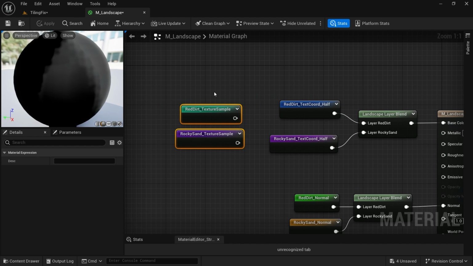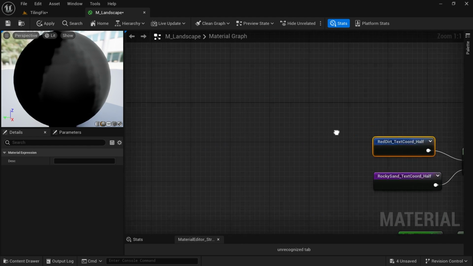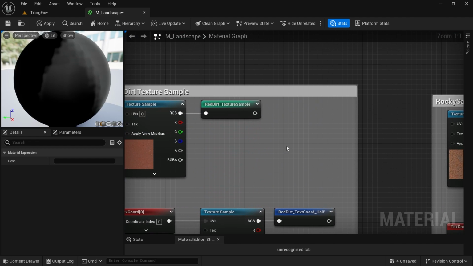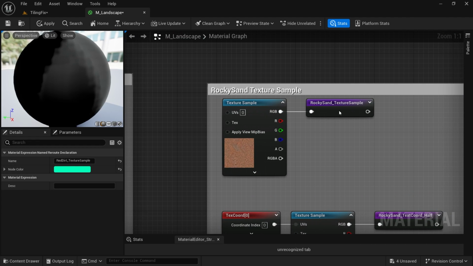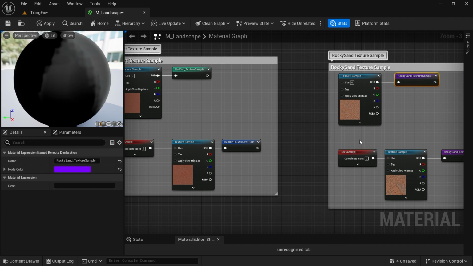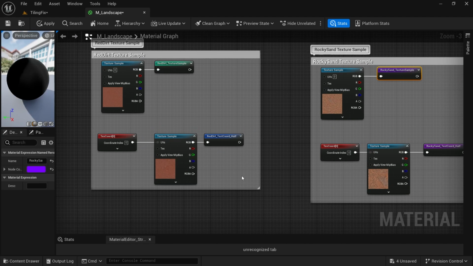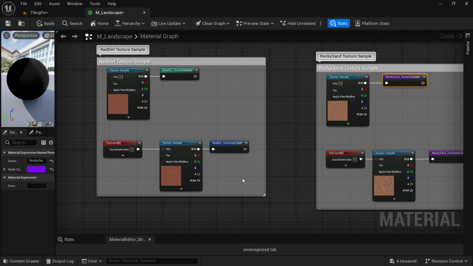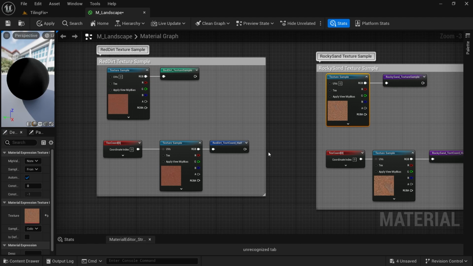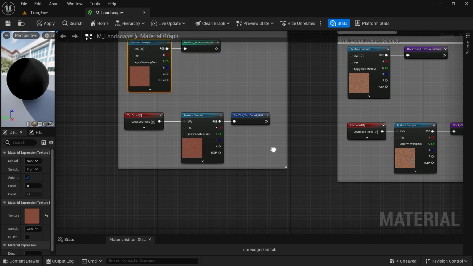Okay, so we're going to use that text chord half, but I still want my other named reroute nodes here, the texture samples, just in case we need those. So that's the first thing we're going to do. Next, I'd like a color variation of each of these textures. That way we'll have 2 versions, the normal one plus one that's kind of tinted by an additional color.